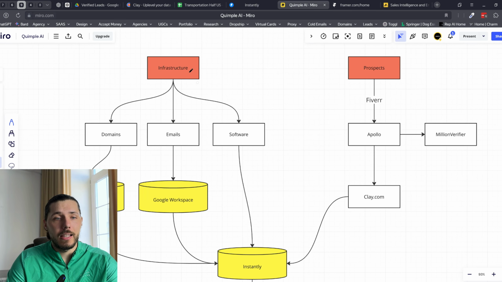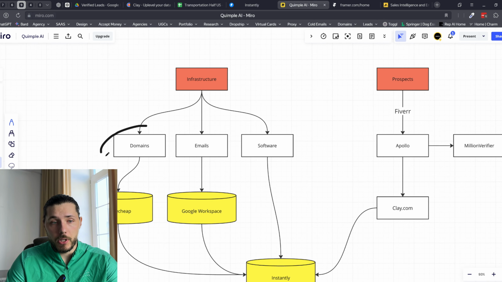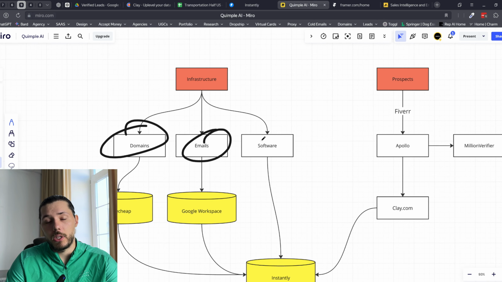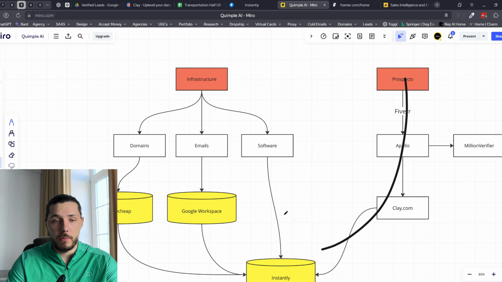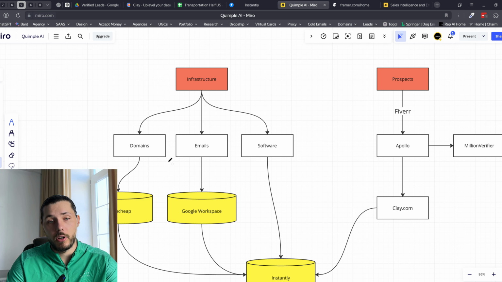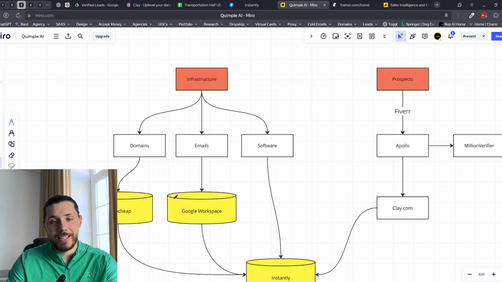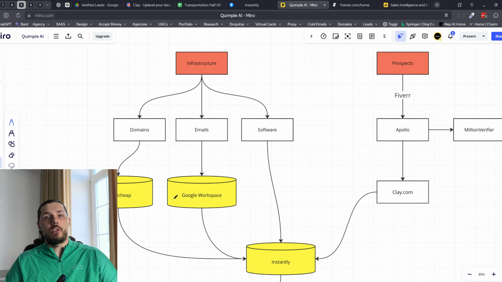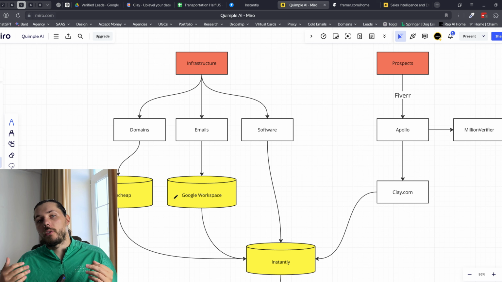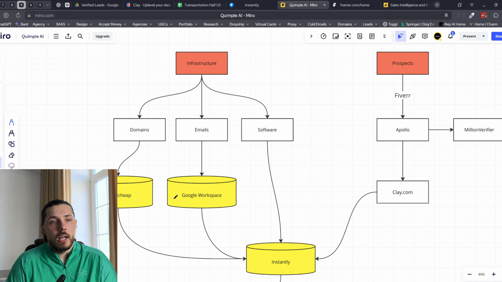Now, for the infrastructure, we need to buy the domains, emails, and we need the software that will connect basically the prospects and this infrastructure. For the domains, we'll buy them on Namecheap. For the emails, we'll buy them on Google Workspace. Again, if you know cold emails, there are a lot of talks about whether you should use the private service, the Microsoft, or the Google. I'm trying to simplify it as much as possible.